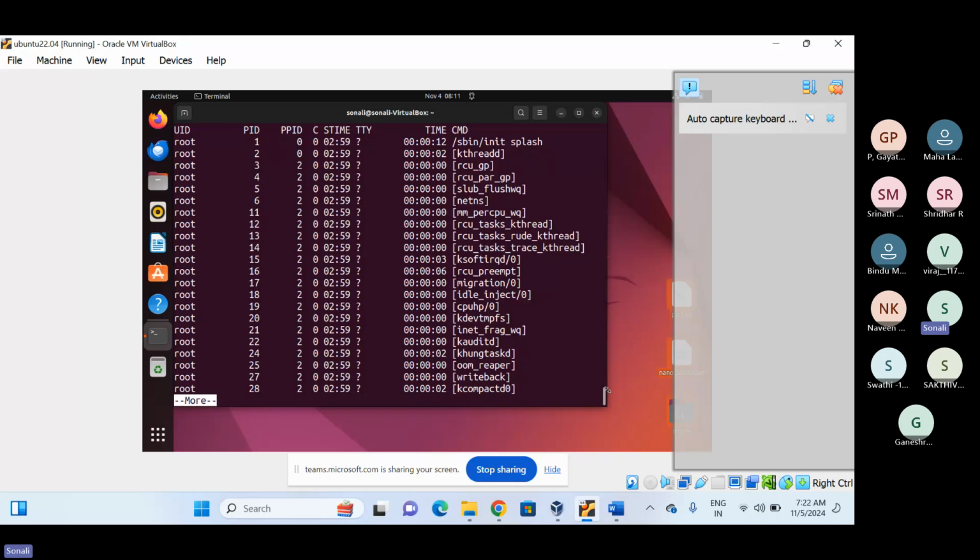The first process is init. It is the father of all the processes running. The first process has PID 1. You can see that the PID of init is 1 because it is the first process started by the system, and it starts the multiple other processes.